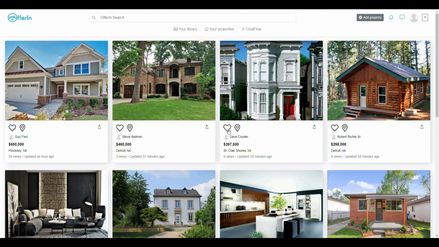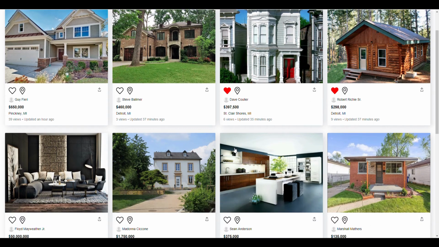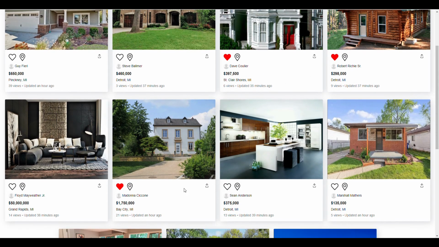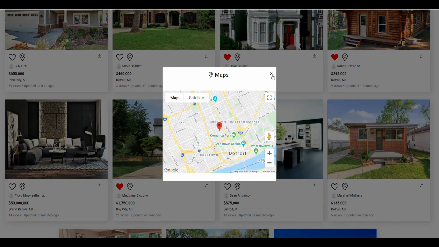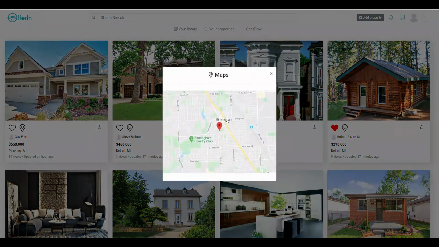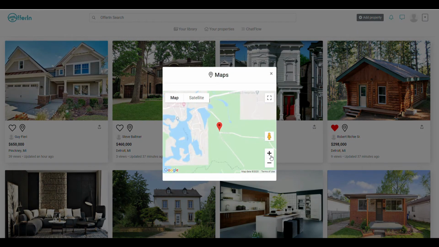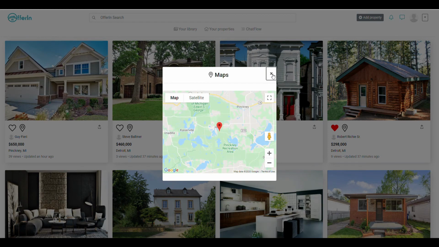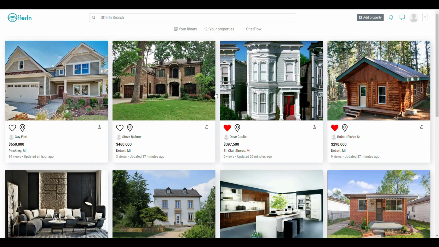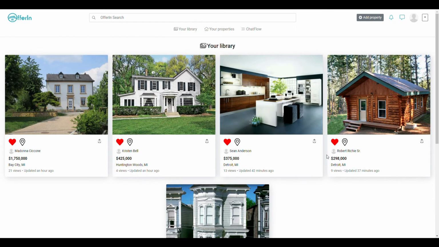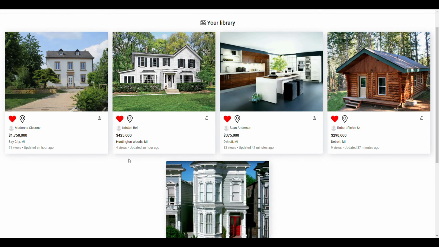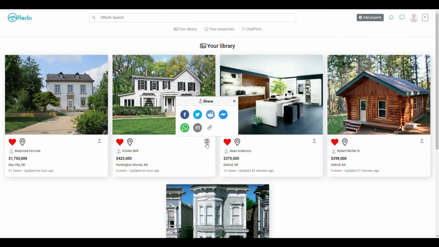With any property that you like, you can hit this heart button to like the property. And you can also easily see the property on a map by clicking on the map icon. You can also zoom in and out. And any property that you like will show up in your library. And you can also share any property, whether that's on social media, by email, or just copying a link.